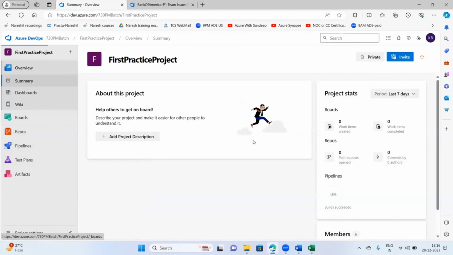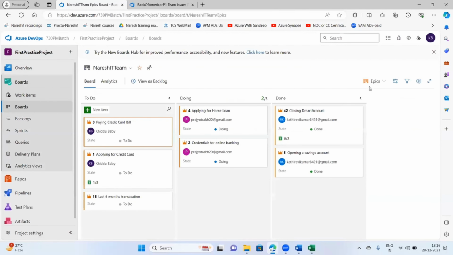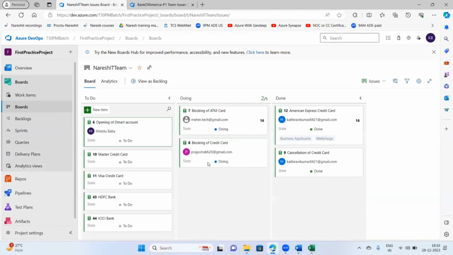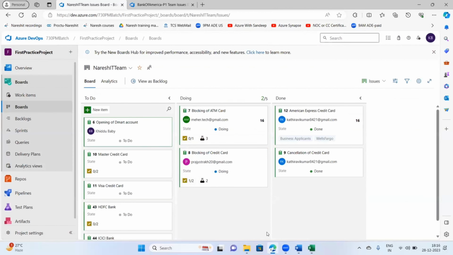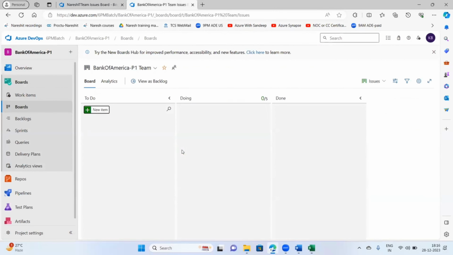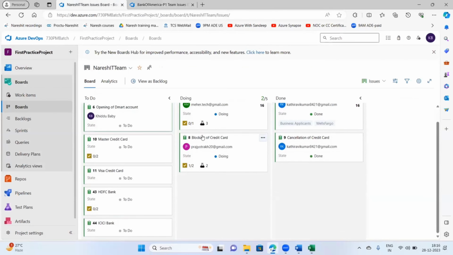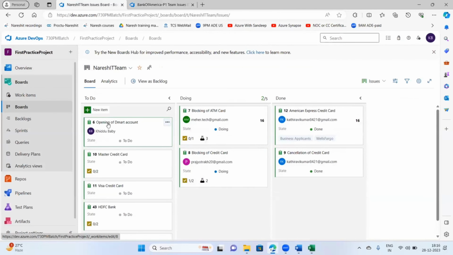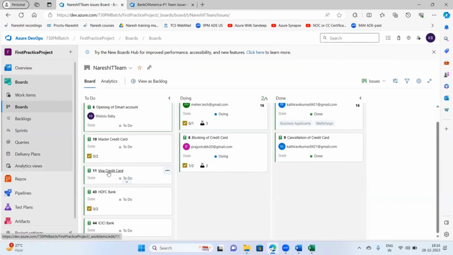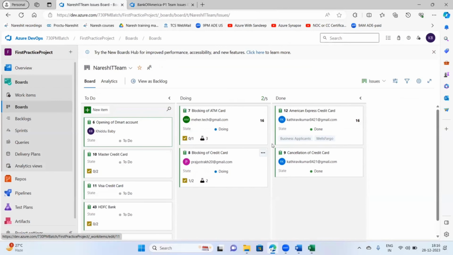So what will you see in a banking project? What features and services do you see when you log into a bank website? You will see things like opening of a demat account, blocking of an ATM card if your card is lost, blocking of a credit card, or applying for a Visa credit card. Different kinds of services that a banking application will offer you. Correct?